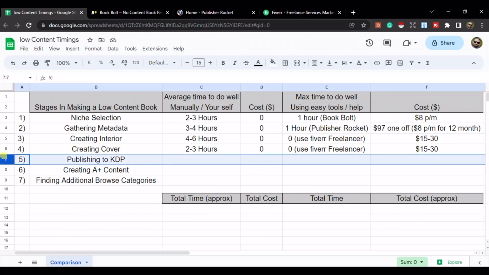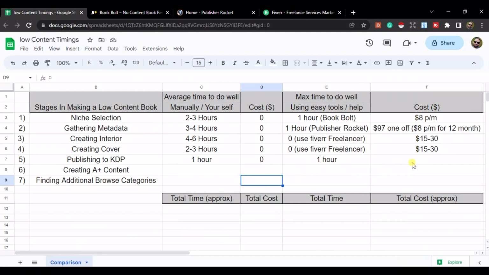Okay, so stage 5 is actually publishing to KDP. Now, I think it takes roughly about 20 minutes, but I've put 1 hour for the sake of it. You might be new or something like that, but it's relatively straightforward, and that's the same both sides. So that's always going to be consistent in this process.